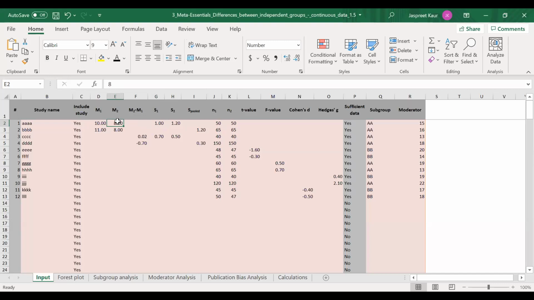Actually, beta coefficient values and p values make your work difficult, especially in Meta Essential. There are paid softwares like Comprehensive Meta-Analysis that take all sorts of values. So you can put a t value there, a p value there, a beta coefficient. But the Meta Essential macro accepts only correlation, so you'll have to manually calculate and put it in.